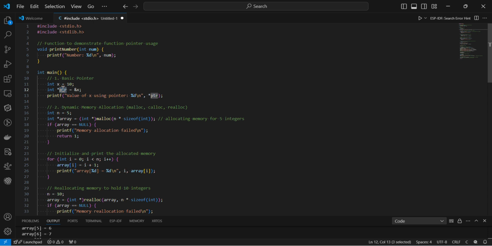If we declare ptr as a pointer, it will hold the address of x. Let's say x has an address like 0x0095. This address will be stored in the pointer. So this is the definition of this line: ptr is holding the address of x, which means 0x0095. This is what it is holding.